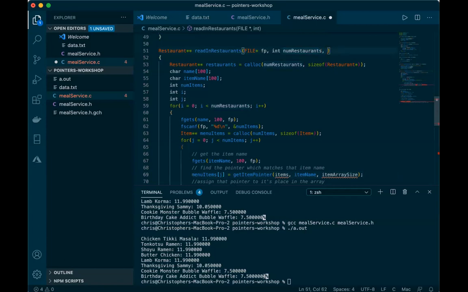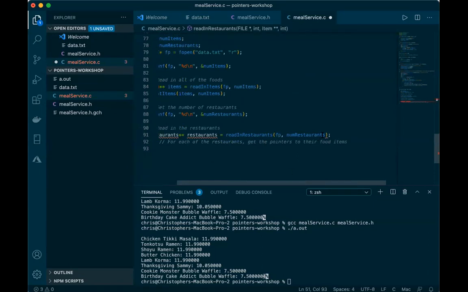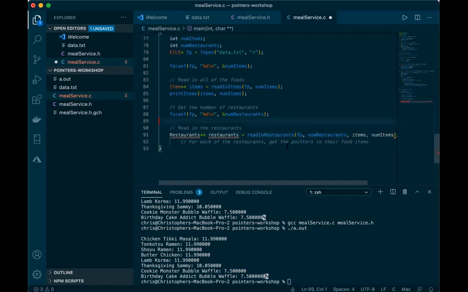So let's add those real quick here. So we want item star star items and int item array size. This is as a parameter to the function. And then we'll just go down to where we called the function, pass in those things. So items and then num items, right? That works. And then the red squiggles should go away. Oh, that should be restaurant, not restaurants. Sorry about that.